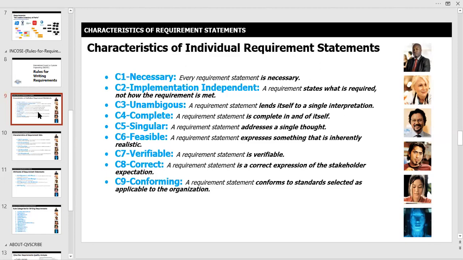It's correct, meaning a requirement statement is a correct expression of the stakeholder expectation. Again, easier said than done. And it's conforming, conforms to standards selected as applicable to the organization. And where do those standards reside? Well, usually they're a part of accounting and operations.